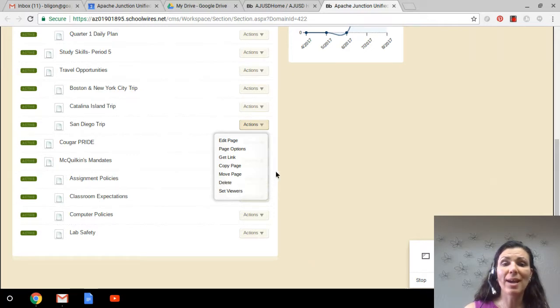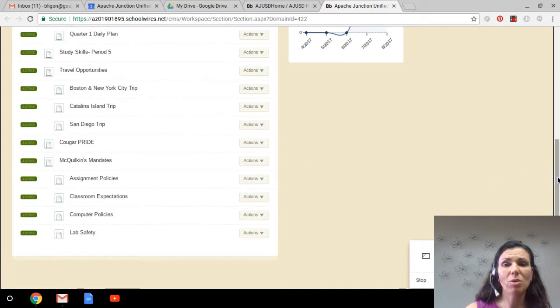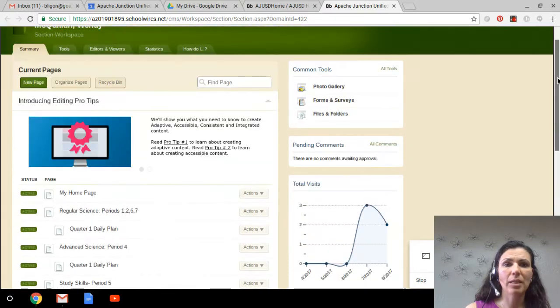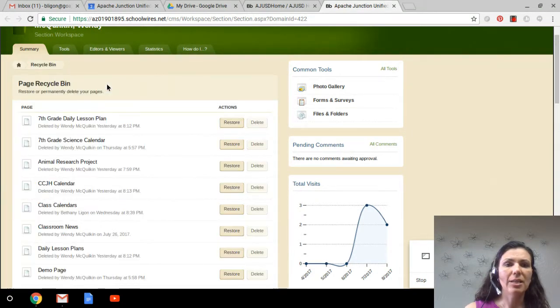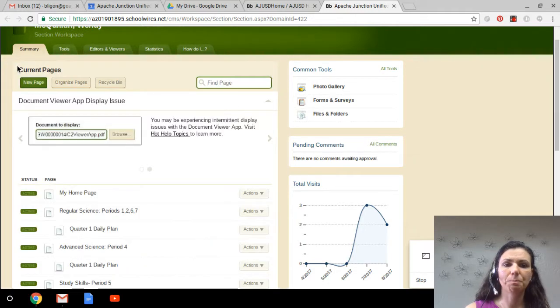Now, if you find that you accidentally delete a page, you can always find it in the recycle bin. The recycle bin is up here, and you just click on it, and you can see the different pages that Wendy has already deleted. If we wanted to restore them, we would just click on restore, and then it would magically appear back in the workspace. We also have the Organize Pages button that's towards the top.